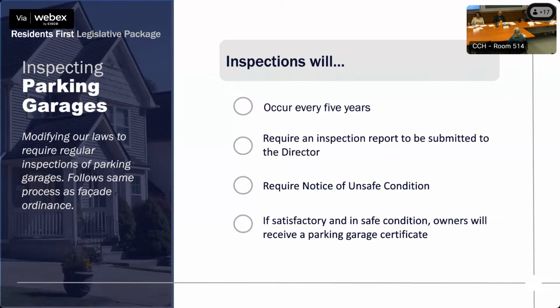And so what this is requiring is quite similar to our current facade ordinance, which is for taller buildings where the facade has to be inspected by a civil engineer every 5 years and certified. This would put the onus on the property owner to certify their parking garage every 5 years, quite similarly. So requiring an inspection report to be submitted to the director, notice of any unsafe condition, and owners obviously having a remediation plan for that.